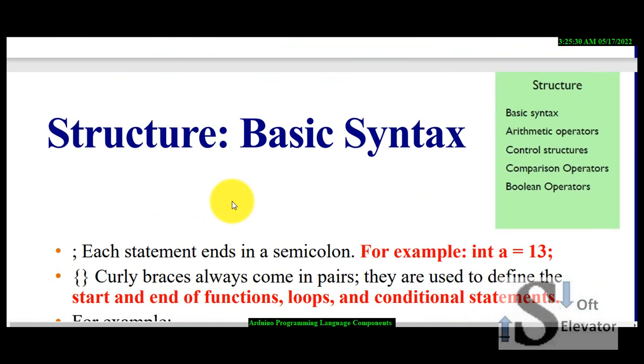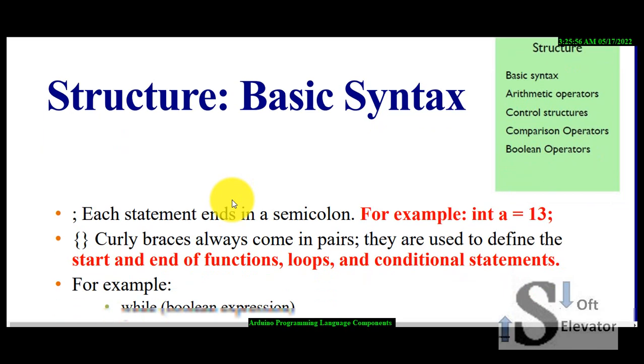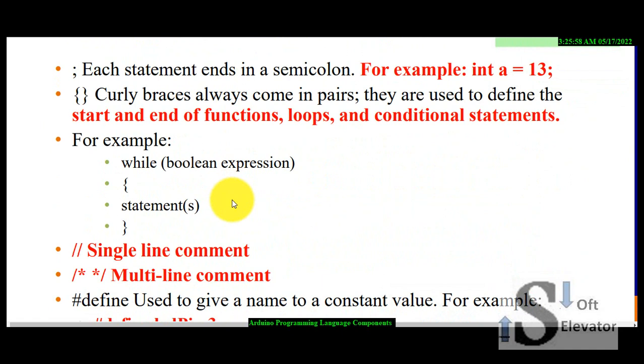The basic syntax of the Arduino C is like C or C++. Each statement ends in a semicolon. If there is a package of steps, like the loop functions, loops, or condition statements, there will be curly braces containing all the steps or sentences, like this one for the while loop control.